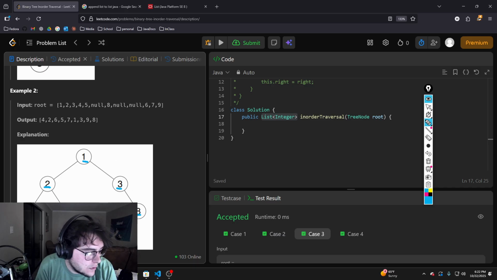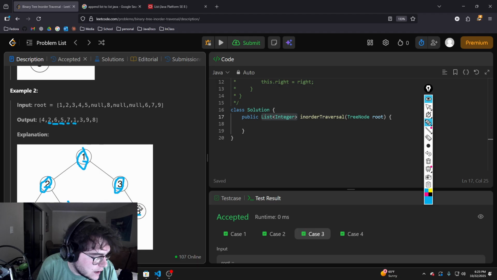So we'd go 4, 2, so we go back, 6, go right, then left, and then 5, so we go back to this node, and then we go 7, so then we go to here, and then we go all the way back to 1, you see 1 is next, and then we go to 3, 3 doesn't have a left, so we go 3, and then we go 9, so we go to 8, and then we go to this left side.